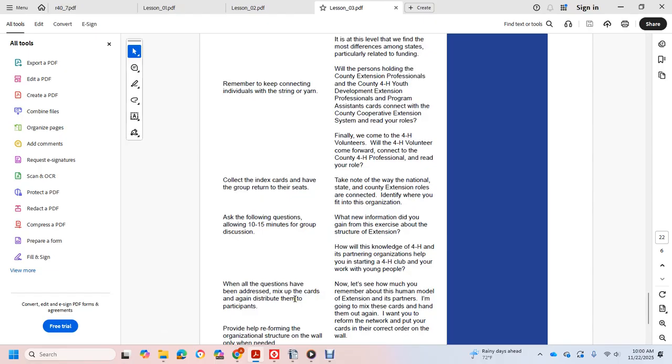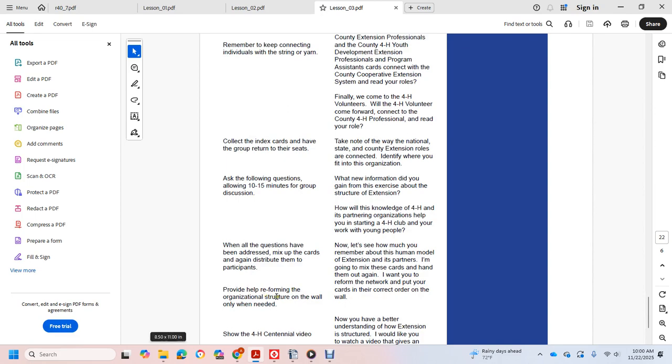Mix up the cards again and distribute them, and participate and provide help reforming the organizational structure on the wall only when needed. Let's see how much you remembered about the extension and its partners. Mix these cards up and hand them out again. I want you to reform the network and put your cards in the correct order on the wall.